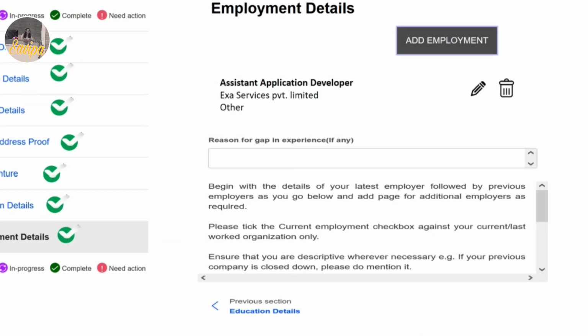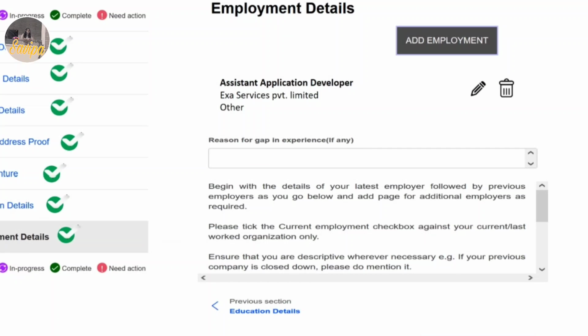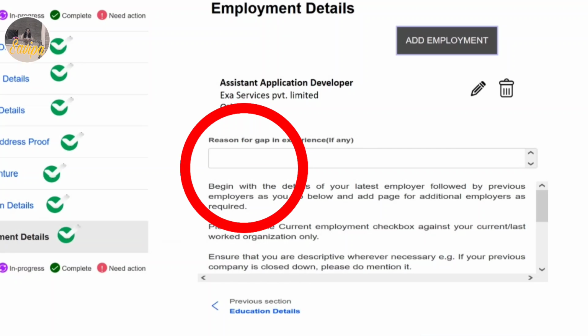Now after clicking on save, here you have the edit option and delete option as well. And one more thing, I have worked in only one company other than Accenture, so I have filled only one. If you have worked for 2 to 3 companies, please fill all the details and make sure all the details are correct. And if any gap is there, like after your graduation you waited for 2 to 3 years and then you searched for a job and got the job, they will ask you what is the reason why you took the gap.